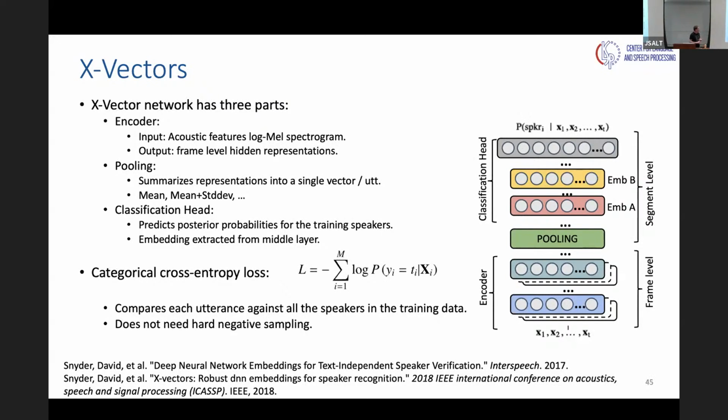So in this x-vector paper, the proposal is to have a network where you have this encoder part where, given the input features, you get a sequence of output features, then you have a pooling layer, and then you have a classification head where the outputs are the speakers in the training set. So you have one neuron in the output for each speaker in the training set, and then you just train it using cross entropy loss. And this was much more simple than the previous approaches, and actually it ended up working better than triplet loss or than Siamese network.